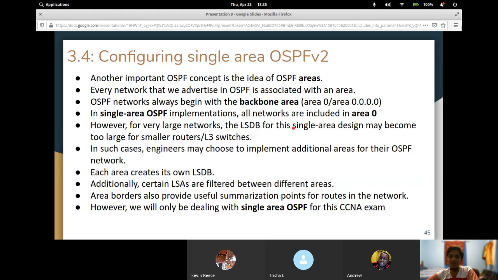For our intents and purposes, just start with area 0. That is a Cisco recommended design. And when I checked the RFC, they did say area 0 needs to be a starting area. So when you see backbone area, just think area 0. And when you have something called a single area OSPF implementation, it means that every network that you advertise in OSPF, you just put it in area 0. And you'll see in the command, we actually put that area number in the command.